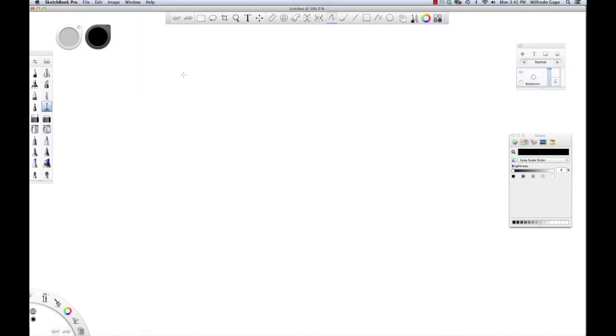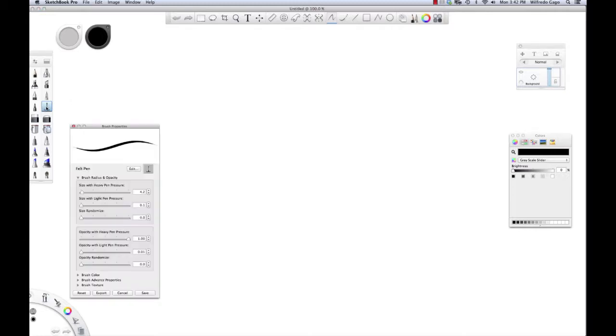Double save again. I'm going to use my felt tip pen. I'll double click on it to open the brush properties. I'll adjust my opacity and my size with the sliders so that I get a nice varied line when I draw. I'll Command Z to undo that.